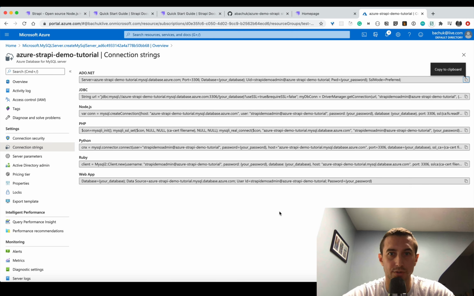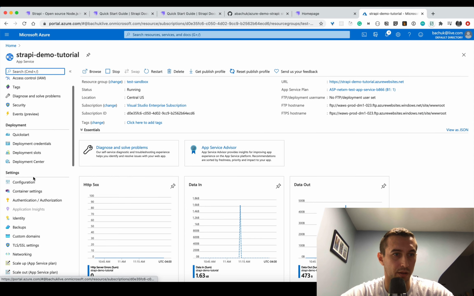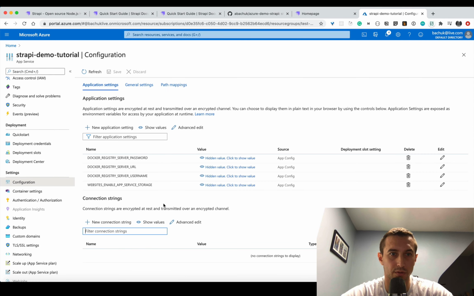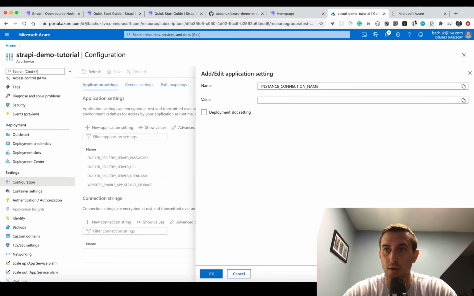Now that we have the database connection done, we can go back to our web application and start adding those variables there. So let's navigate back to our app service and go to configuration. We already have some default variables here, but let's add a couple more. All right, so the first one is instance connection name. This is the host name that we use to connect to the database, and let's take a look in a new tab at what it is.